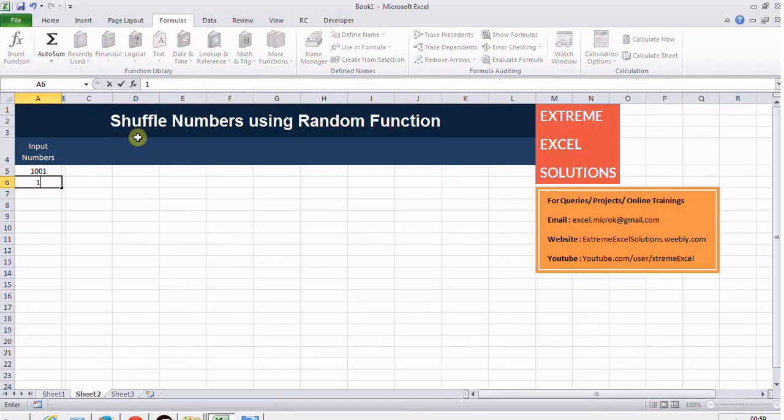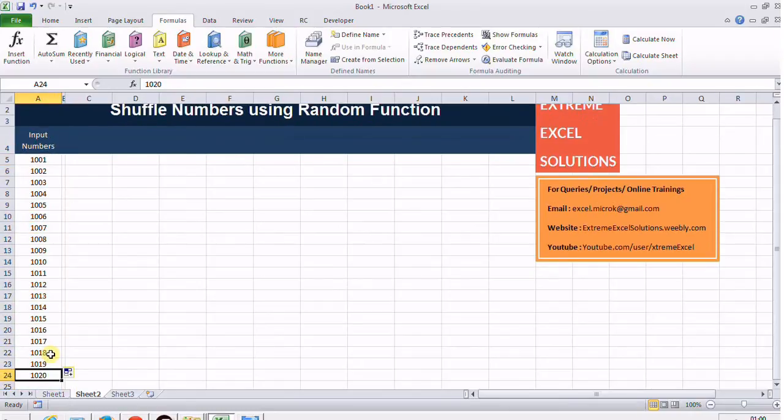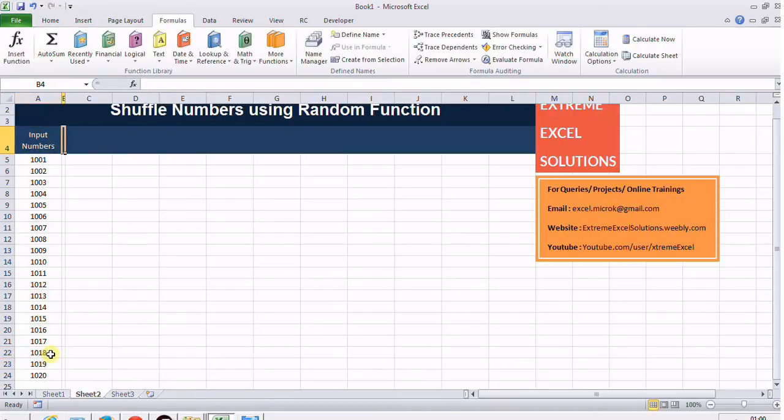In this video tutorial, I'll be showing you how to sort numbers, or how to shuffle numbers in a random order using the random function. So in the first column, I take a few numbers in order from 1001 to, let's say, 1020. So I need to arrange them in a particular order or shuffle them.